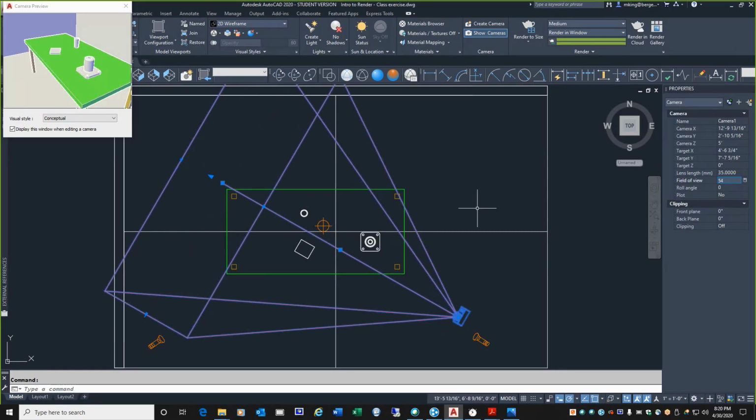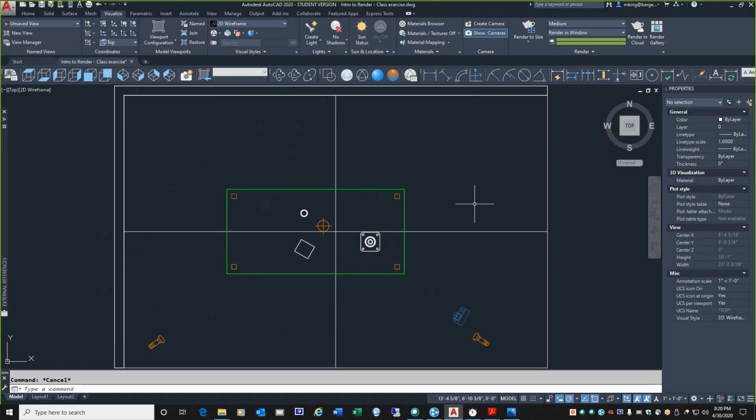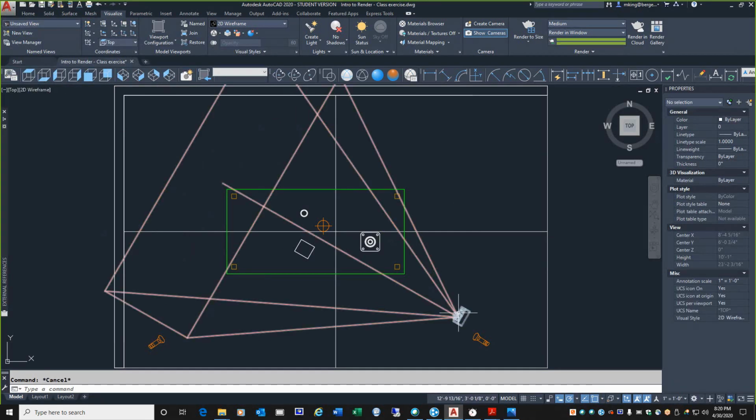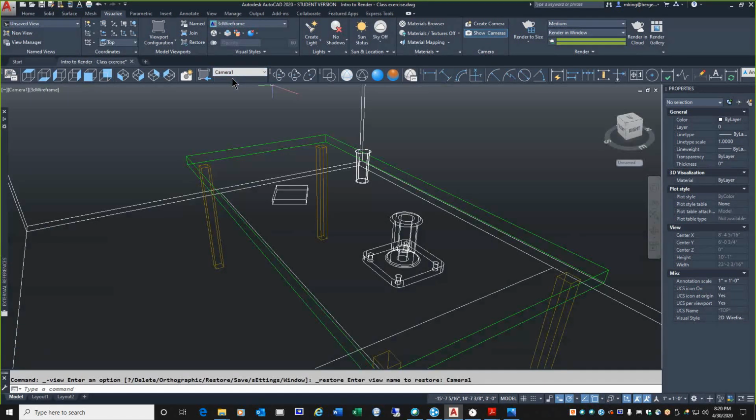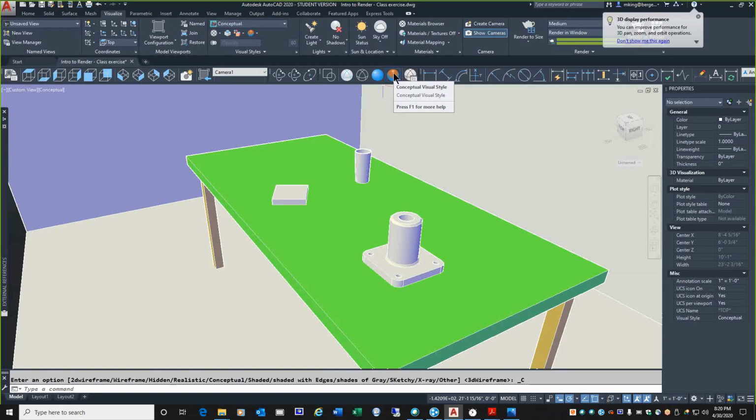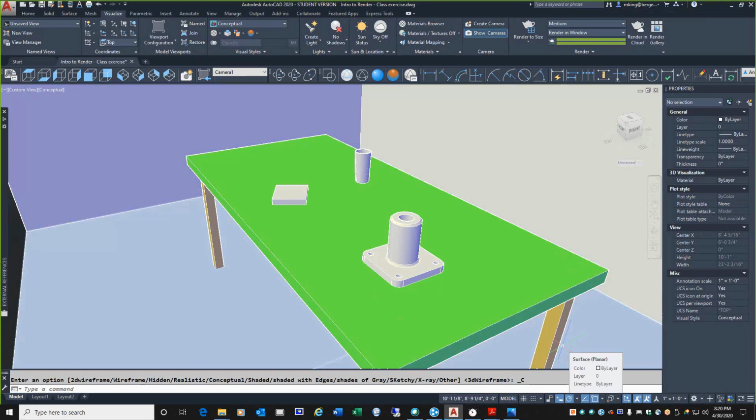Hit escape, and I'll show you something really neat, which again shows the value of this toolbar. We have a camera. If I want to look through the lens of that camera in this empty window here, if I pop that open, there's my camera. Click on that, and now my whole scene becomes the camera. And if I click on conceptual shading, that's what it's seeing. And it's in perspective, as you can see with the table legs angling inward.